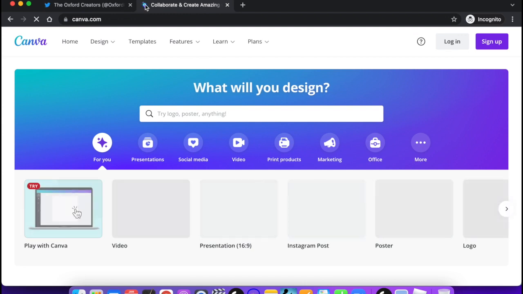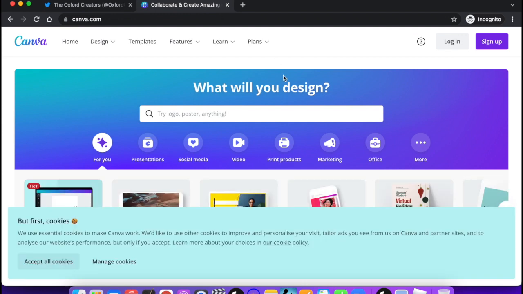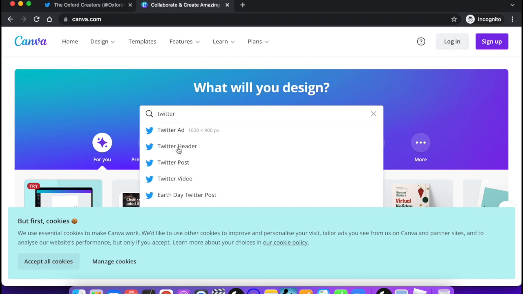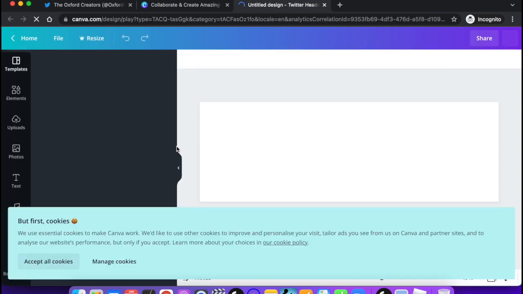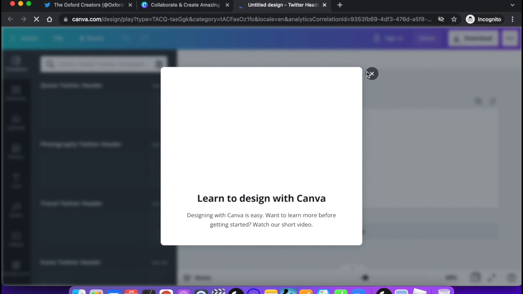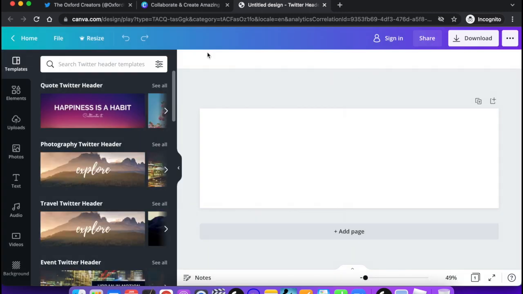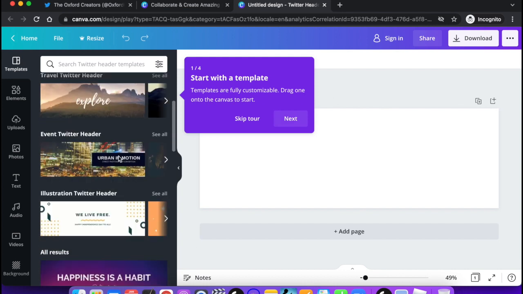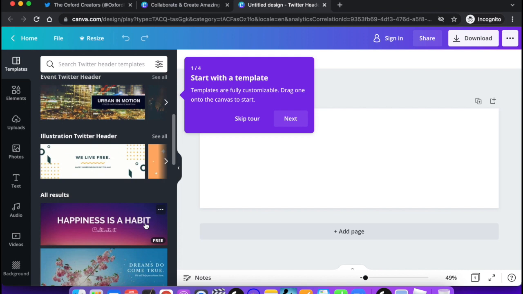If you do want me to make a separate video on this, do comment below. But this is so easy, Canva. We just literally write Twitter header. Look, it comes up. So Twitter header, click on it, and Canva will give us literally designs that we can copy and use for ourselves. So look, I love Canva so much. Come and have a play around with this.